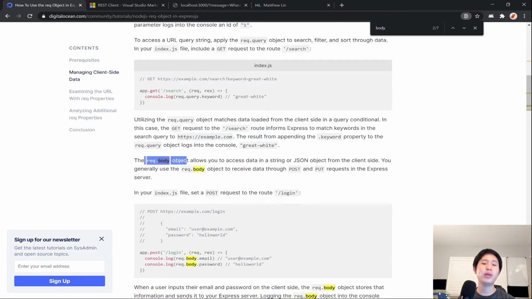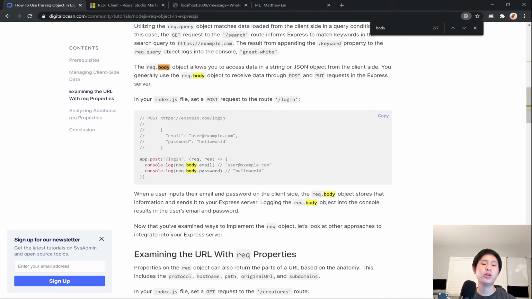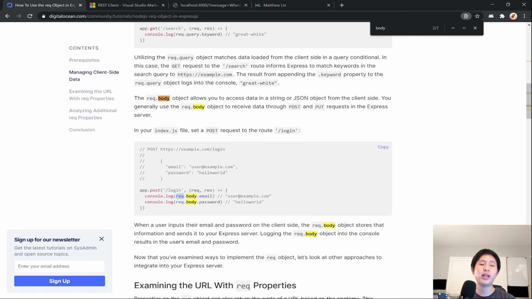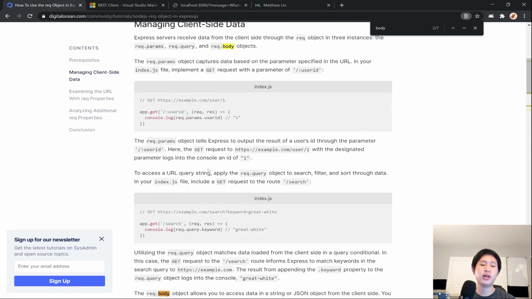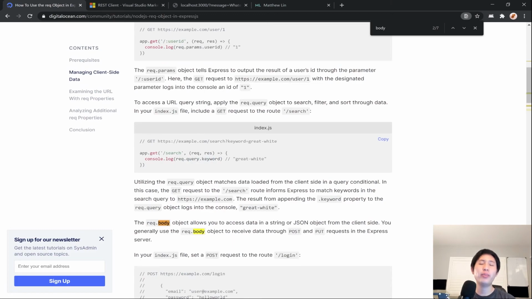So the req.body object allows you to access data in a string or JSON object. You generally use it to receive data through POST and PUT requests, which is, again, whenever you want to update something, the data needs to be sent somehow. And through a POST request, you would be sending it in body data instead of query parameters generally. So again, that's the same thing. You just say req.body instead of req.query. Notice req.body.whatever. Well, here it was just req.query.whatever. So it's basically the same concept overall.